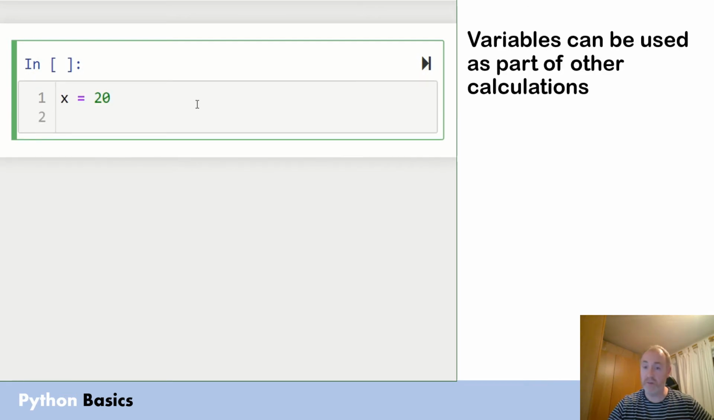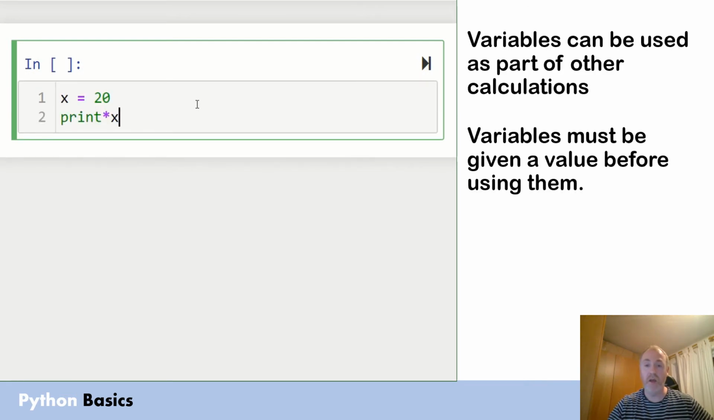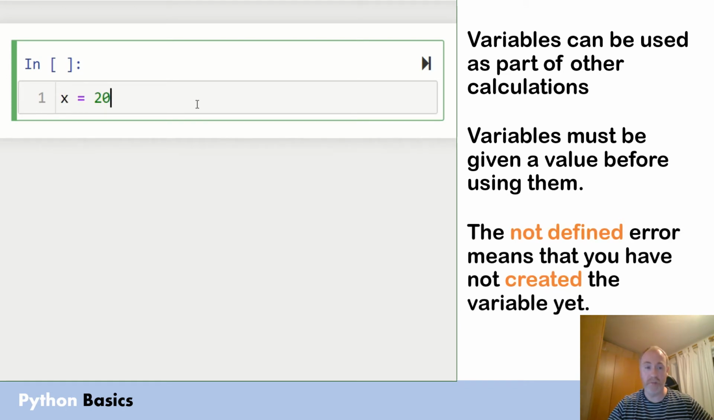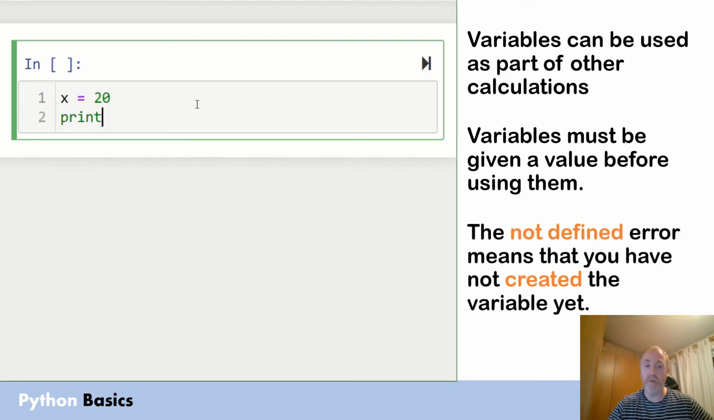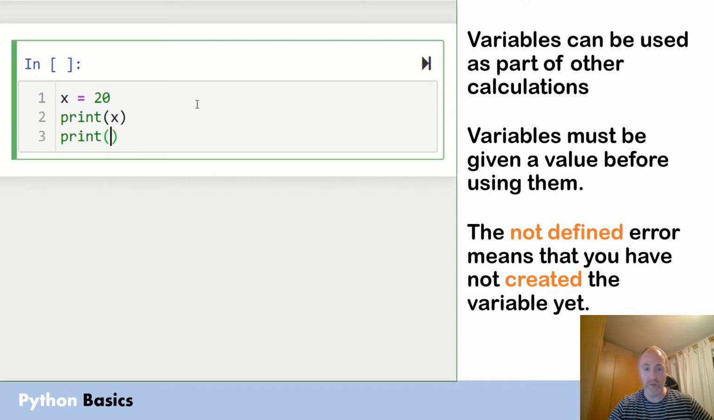Variables can be used as part of other calculations, and they must be given a value before we can use them. In this example, I've got a variable x which is being given the value of 20, and I'm adding x plus 2. So I'm getting the values of 20 and 22 respectively.